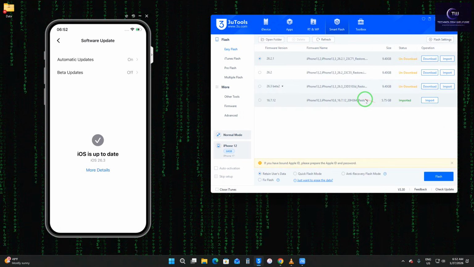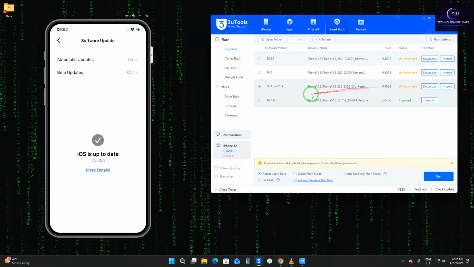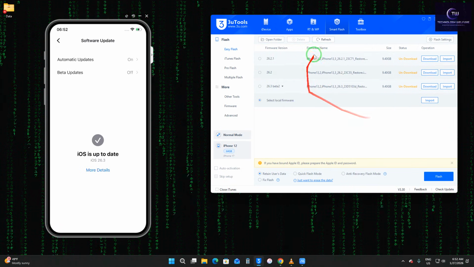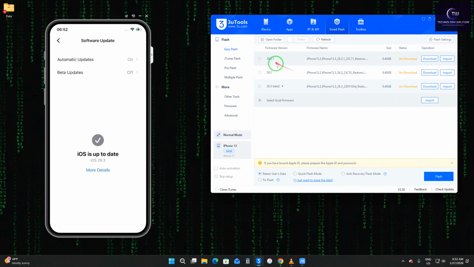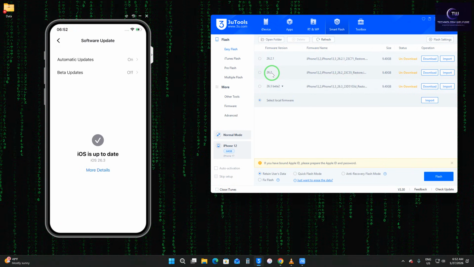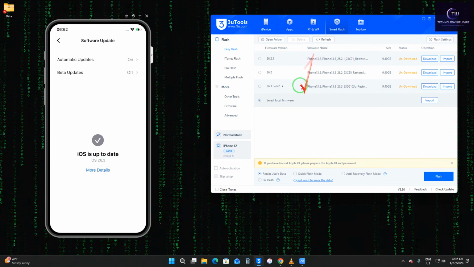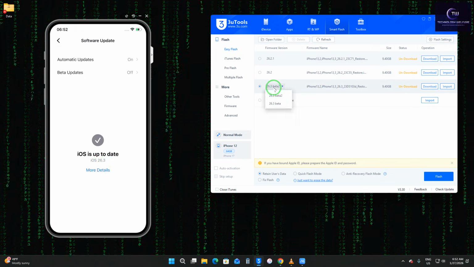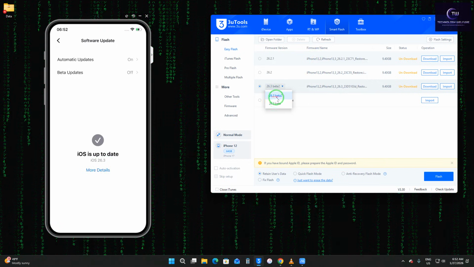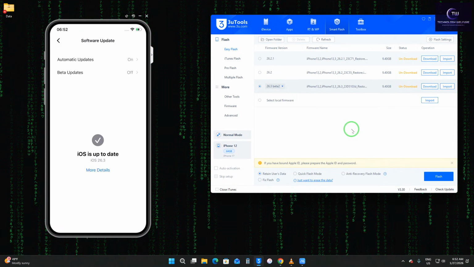So when we refresh, guys, we see a lot of beta versions that came here. Now we can see one is 26.2.1, one is 26.2, and here is 26.3. And here are the 26.3 beta version and the 26.3 beta 2 version. So how do I downgrade?